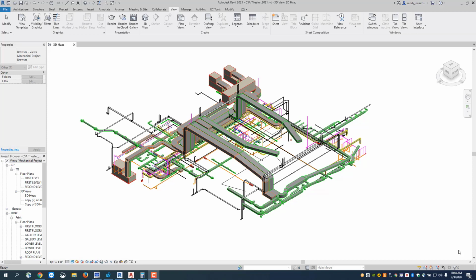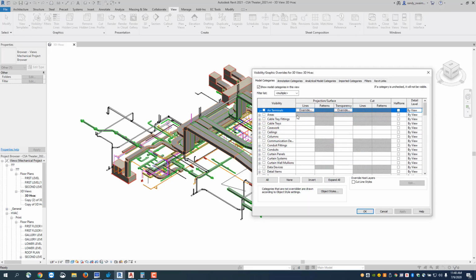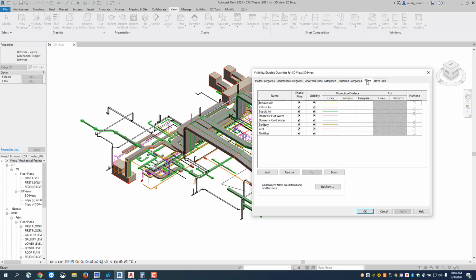So here I've got a Revit file, and what I'm going to do is come up to the ribbon and go to the View command. Once I go to the View command, I want to select the Visibility Graphics. If I bring this up, I want to go to my Filters.